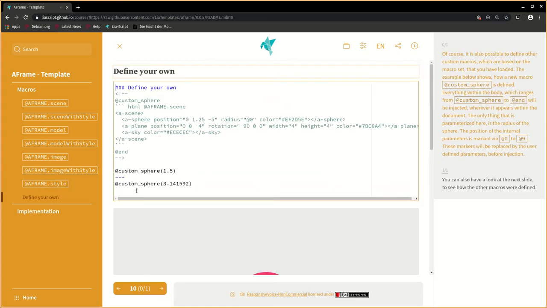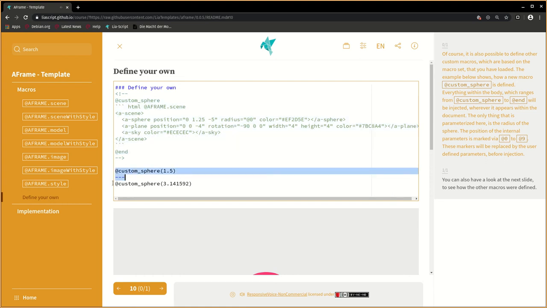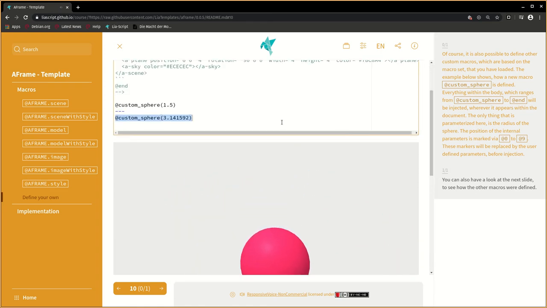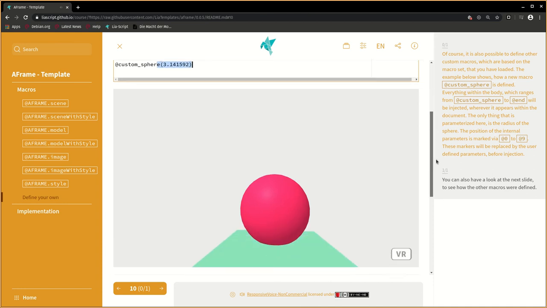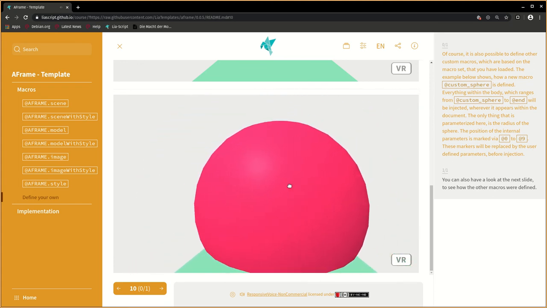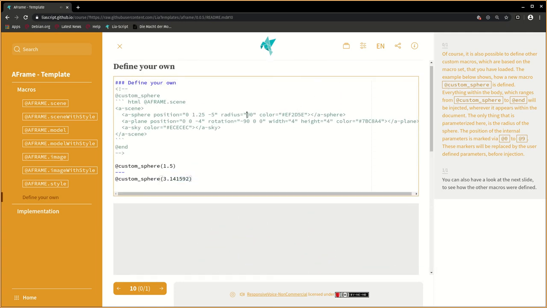Of course, it is also possible to define other custom macros, which are based on the macro set that you have loaded. The example below shows how a new macro @custom_sphere is defined. Everything within the body, which ranges from @custom_sphere to @end, will be injected wherever it appears within the document. The only thing that is parameterized here is the radius of the sphere. The position of the internal parameters is marked via @0 to @9. These markers will be replaced by the user-defined parameters before injection.